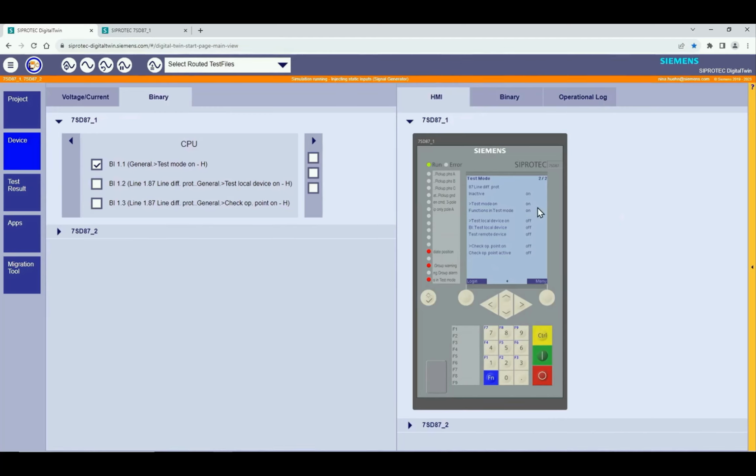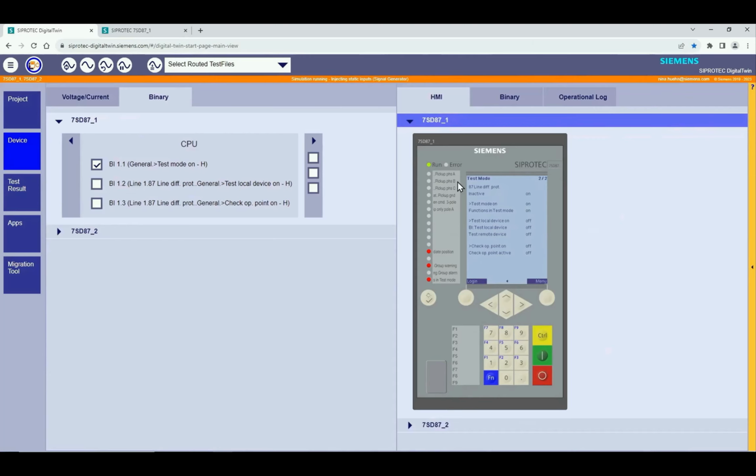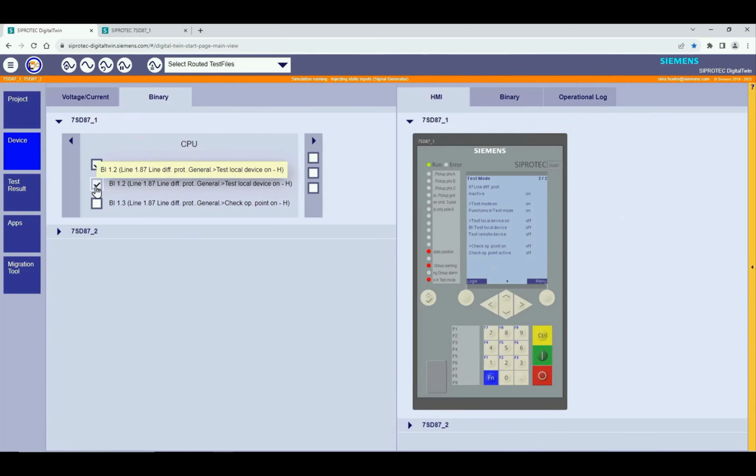Here on this device the test mode is on, but on the remote device it is off. And for the second device also 87L is inactive, test remote device is on, but this second device is now not in test mode. So whenever you only switch one device into test mode, this will lead to a blocking of the 87L. But in this case, I want to do only this local test, so I additionally activate this test local device.